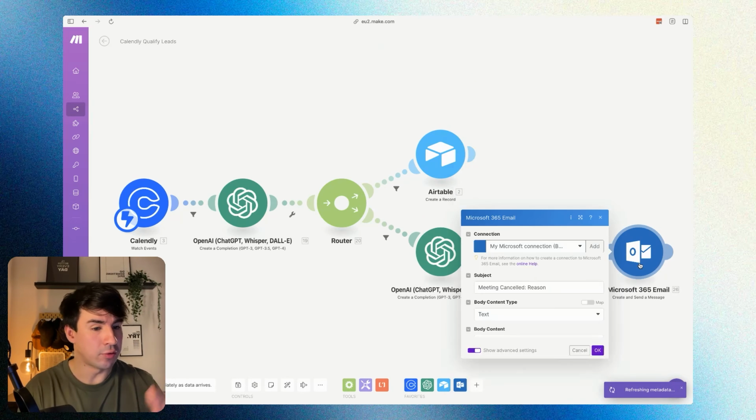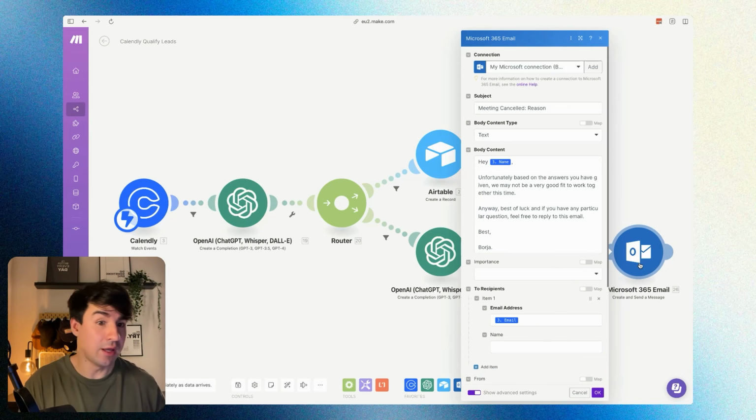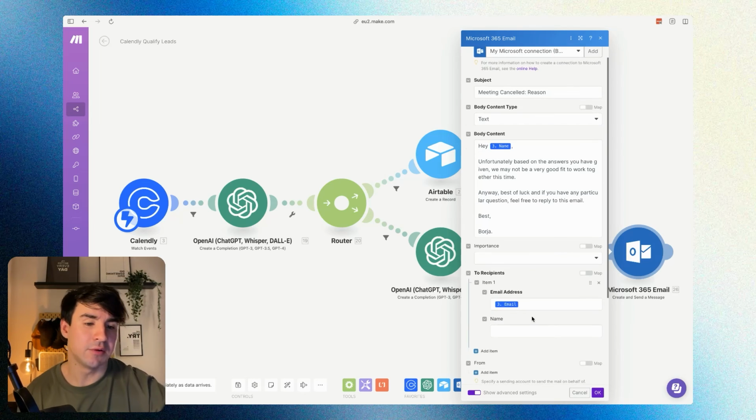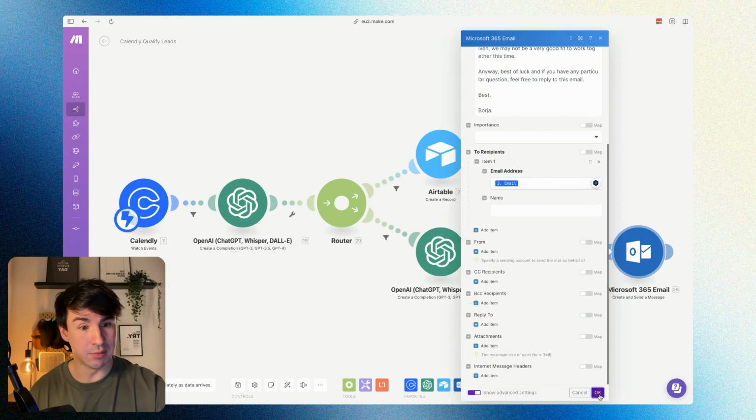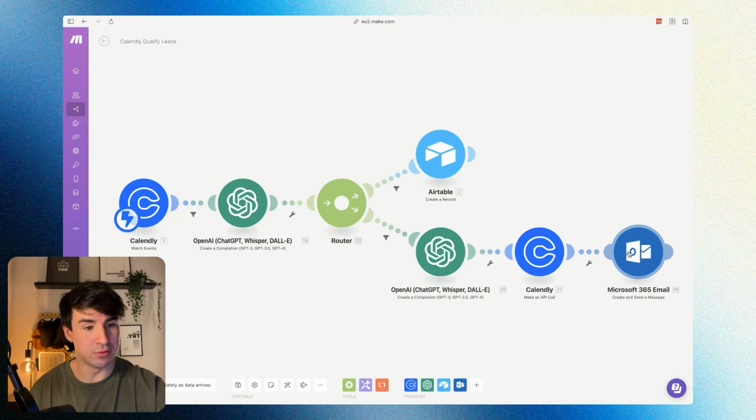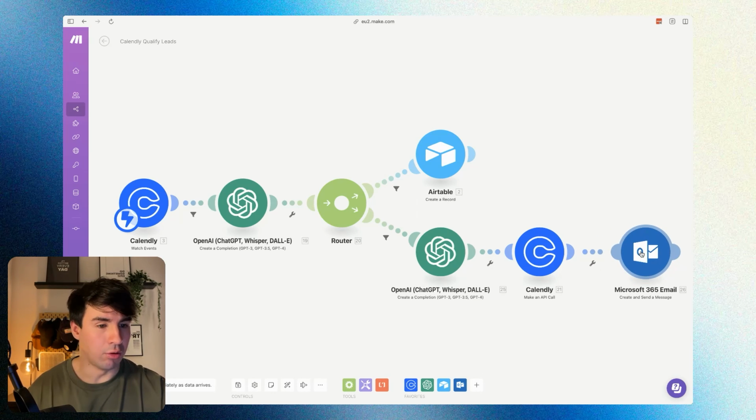Then here, we're going to create and send a message saying that, hey, we're canceling the meeting, and we're canceling the meeting because of this. So it's going to be something like: name, unfortunately, based on the answer that you have given, we may not be a very good fit to work together this time. Anyway, best of luck, and if you have any particular question, just feel free to reply to this email. Best, Borja. And here we're going to map the email address. So as you can see, it's a very simple email. And this way, we're not going to even include the new record on Airtable.